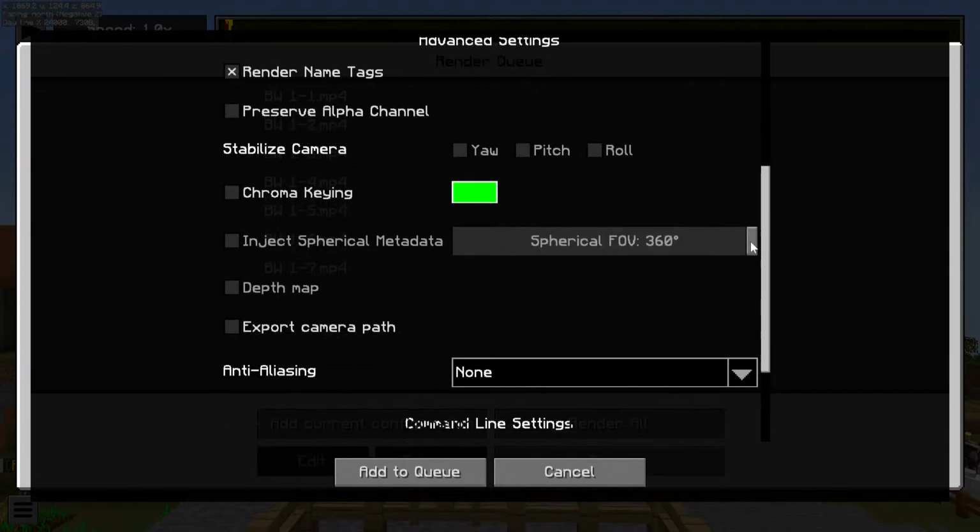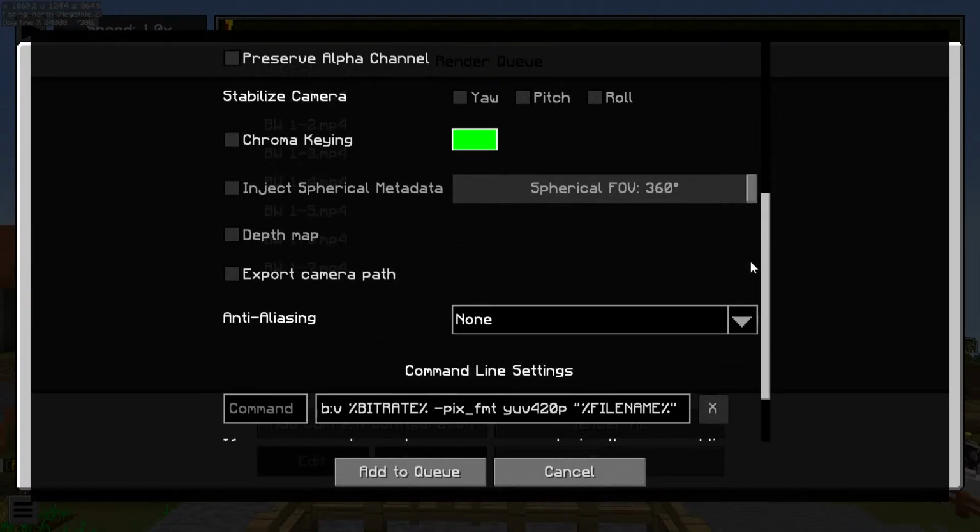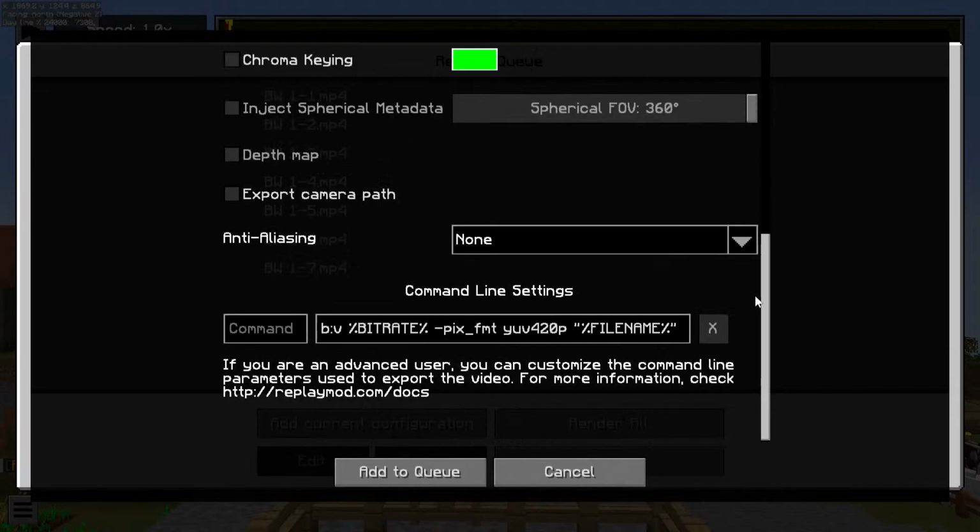Stabilize your camera. Some people like to turn that on. I've never used it. Export the camera path, anti-aliasing. Oh yeah, I added some options here. So this is the pix_fmt yuv420p format. That's for color, I think. And I don't remember what else I've added in here.